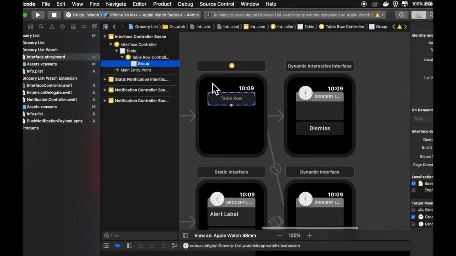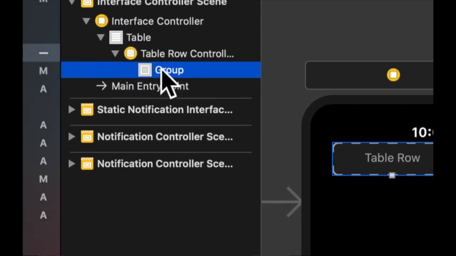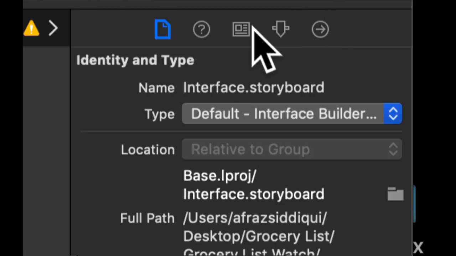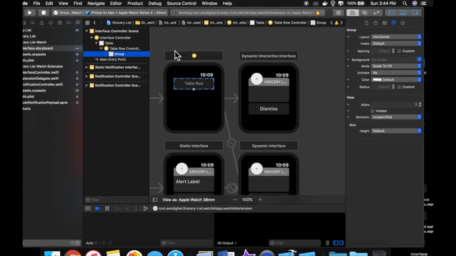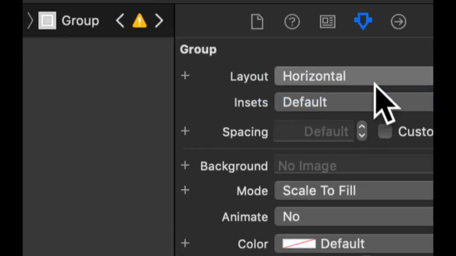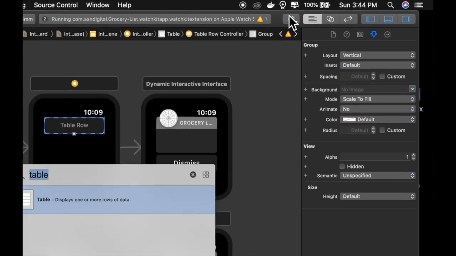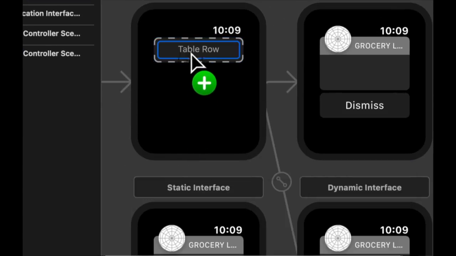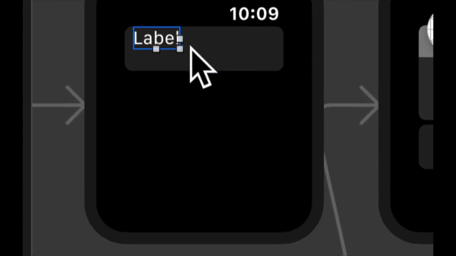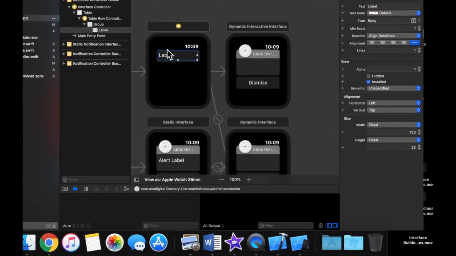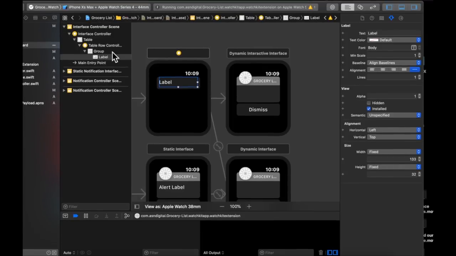To design it, once we've selected this group, we're going to change its orientation over here. In this menu, we have the group selected, and we're going to make the orientation of this vertical. And we're going to drag a label from our menu selection into here. We're going to take this and expand it a little bit. And that's our design for the sake of this video and keeping things simple.